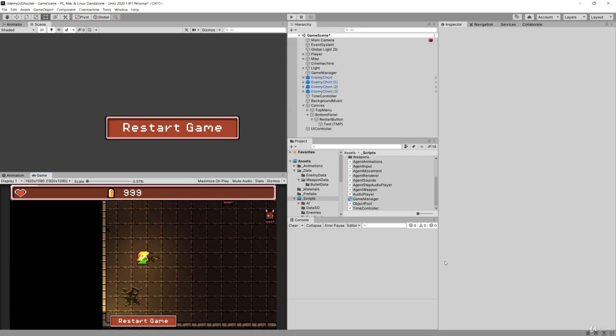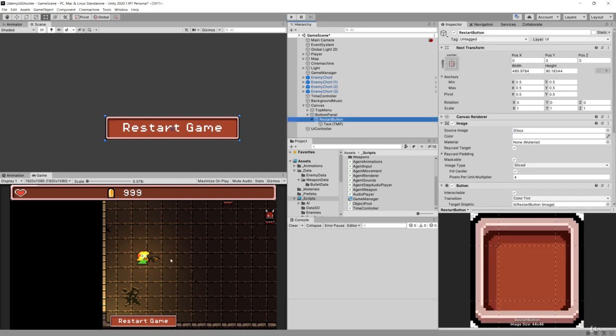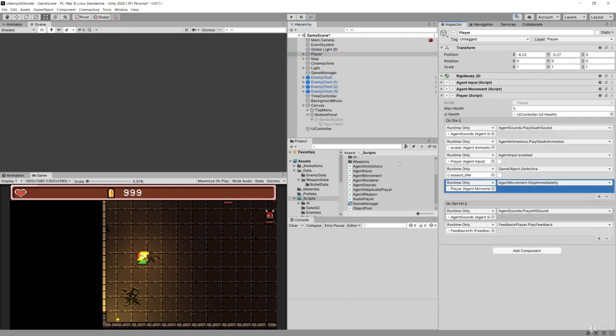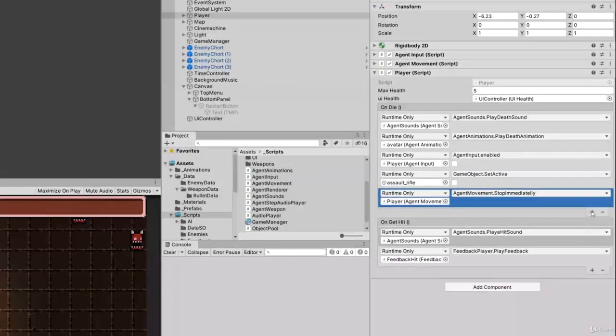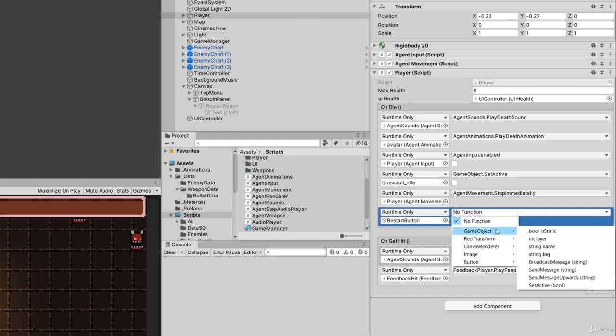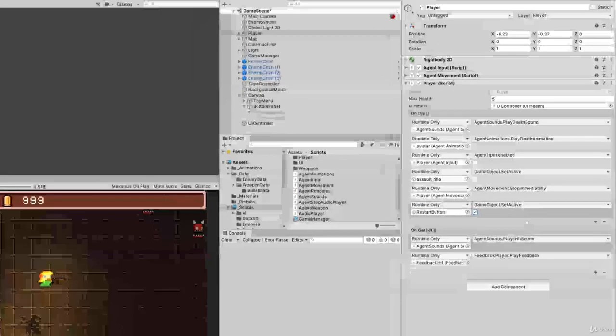So success with this. The last thing is that we would like to show this reset button only when our player is dead. So let's select this reset button from the hierarchy and let's set it to be disabled by default. And what we can do is go to our player in the hierarchy. Our player script has the OnDie event, and what we can do is add an event here, drag our reset button, and select No Function, select GameObject, and let's choose SetActive and let's set it to true.